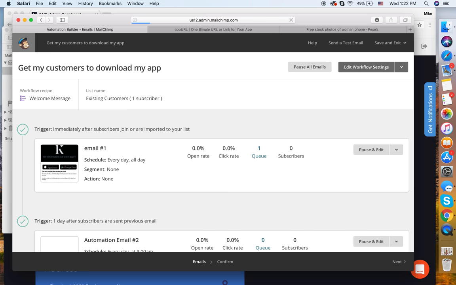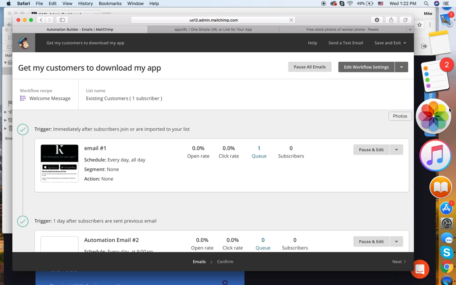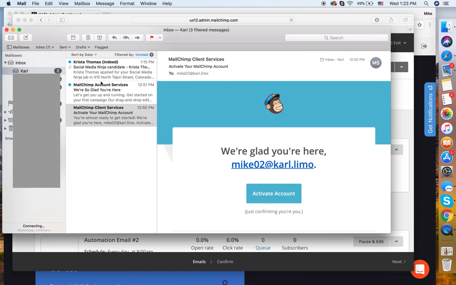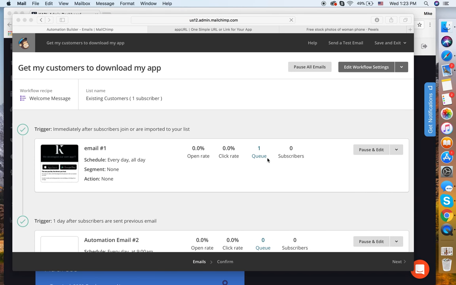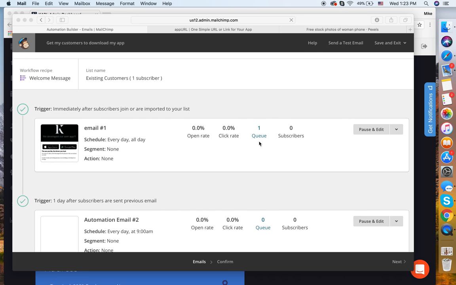So let's just update the page. I haven't received it yet. Nope. So it takes some time for Mailchimp to send your first email, but this is the way it works. You see, it's in the queue and then it goes to the subscribers once the email is sent. You will have some data here, like the open rate and the click rate. The open rate is how many people opened your email.